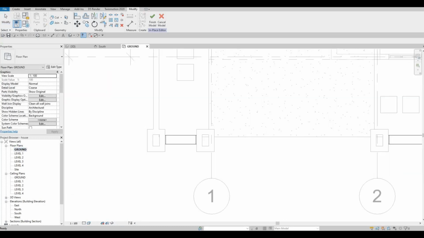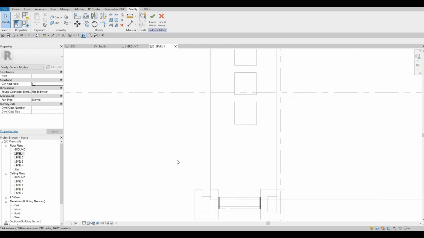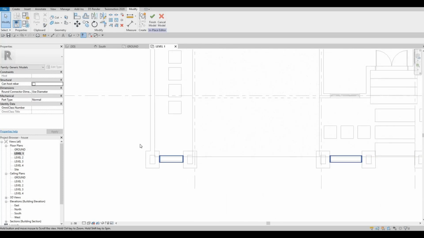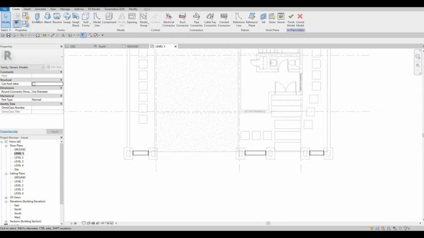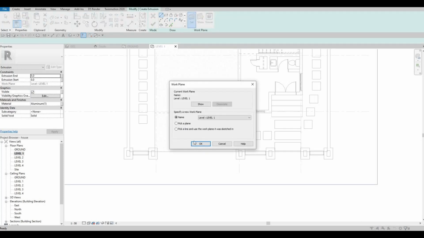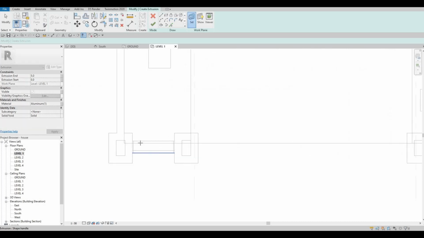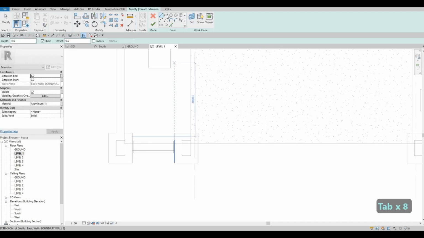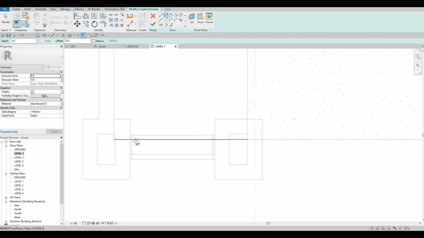So we need to go to ground, or maybe level 1, and we need to add it. So create an extrusion, set, pick a plane, and we're gonna choose, we need to tab maybe on top of this, and then same material, click this rectangle, and we're just going to create this.